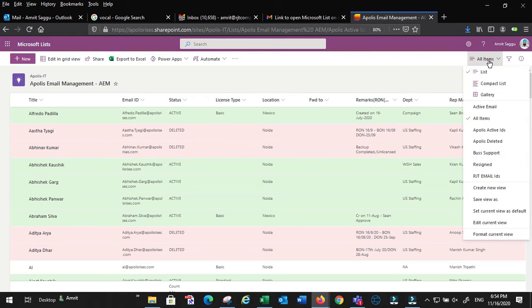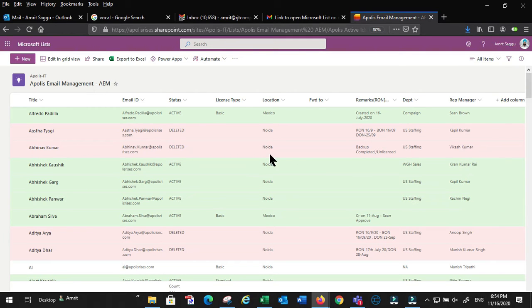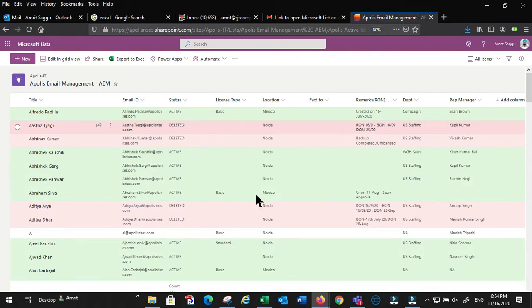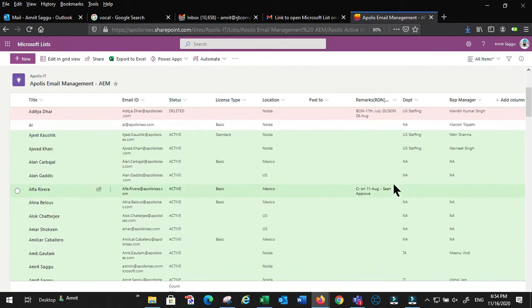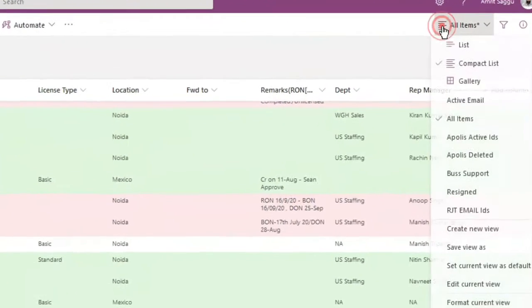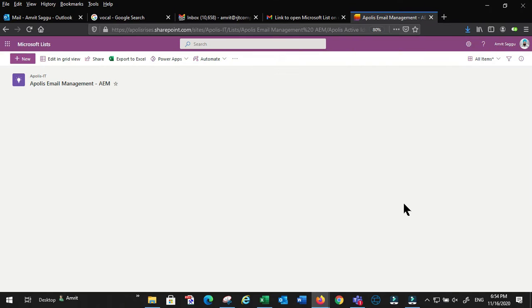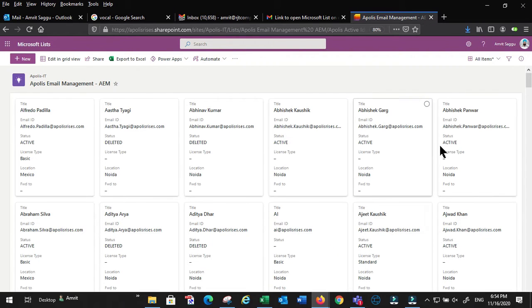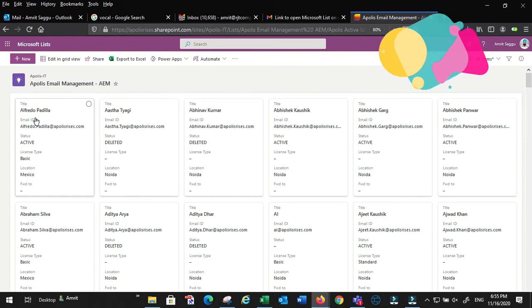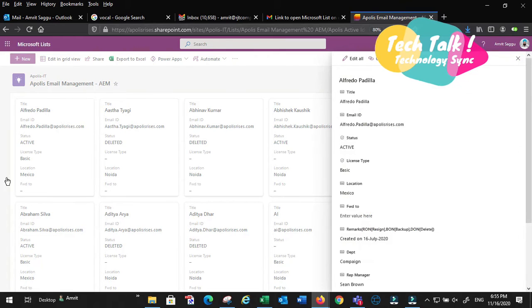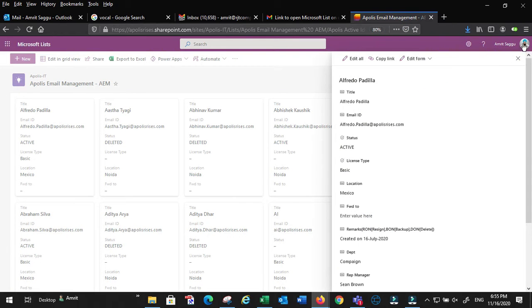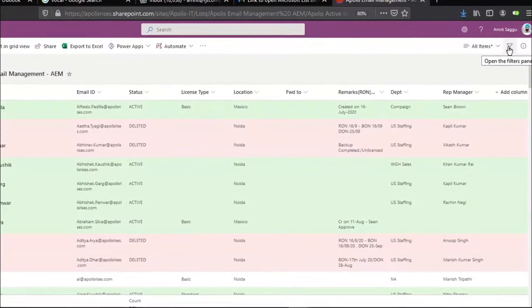The next thing is how to change the view. This is the default view. When we click on the compact view, it is the compact view of my Microsoft list. If I want to change to the gallery view, or you can say the card view, I can see my records in other manners also. It is not the traditional way of Excel. You can see it is a more modern look of my Excel sheet or my Microsoft list.